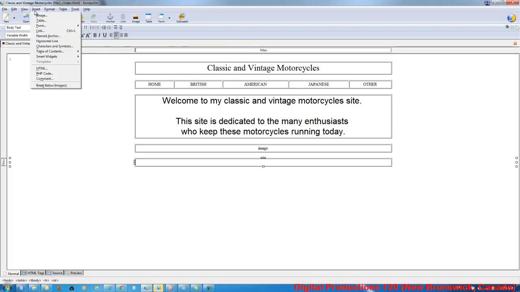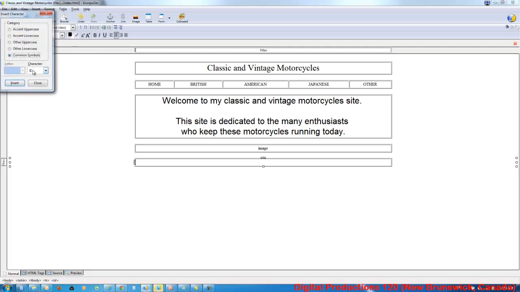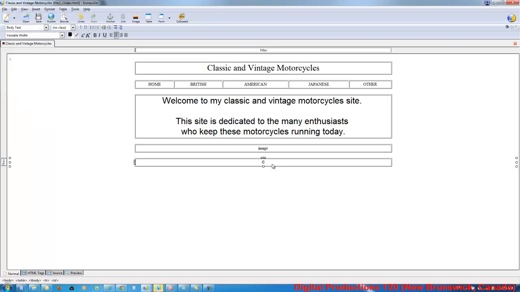Now, to put in a code like this, you'll notice that we have insert, characters and symbols, and we'll put in the copyright symbol here, which is what we have already set up. Copyright 2014. Maybe put in your name, a couple spaces, and maybe your email address.